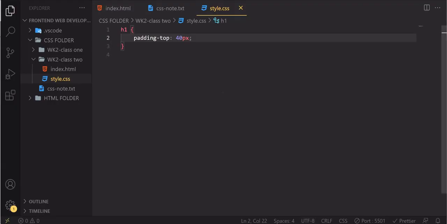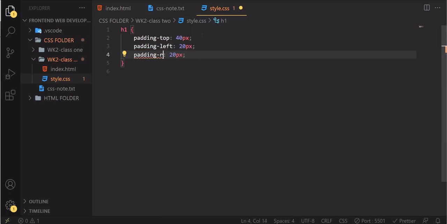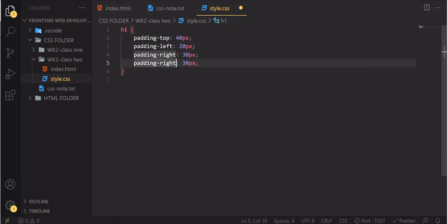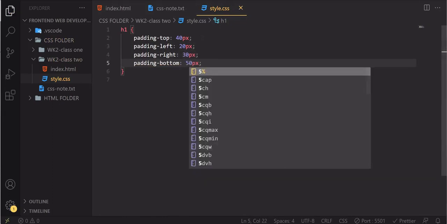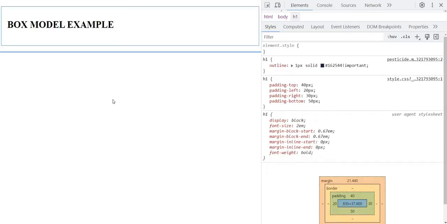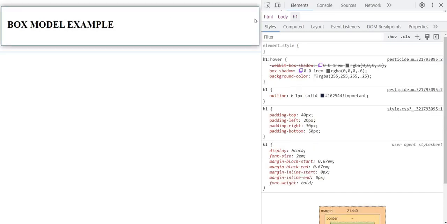If we do the same thing for the left side, let's say for example, you don't have to have equal padding value for all the sides. Let's say for the left side I want 20, for the right side I want something like 30. Then for the bottom side I want something like probably 50, and let's save. Now watch what you're going to have here. Can you see how enlarged this box is? It's still within its position, but the HTML box was enlarged.